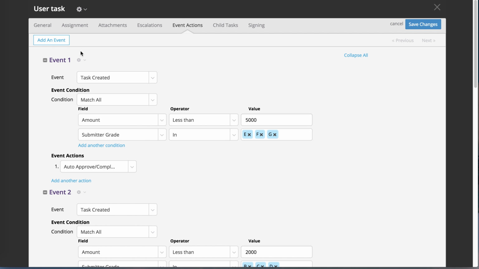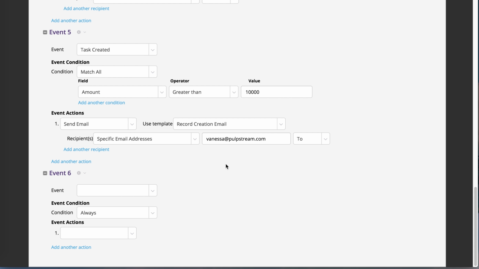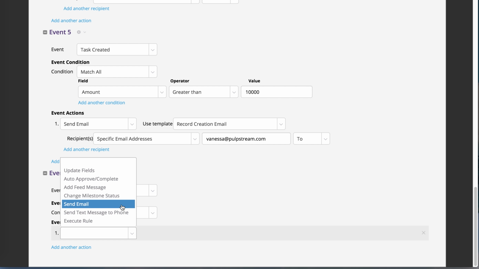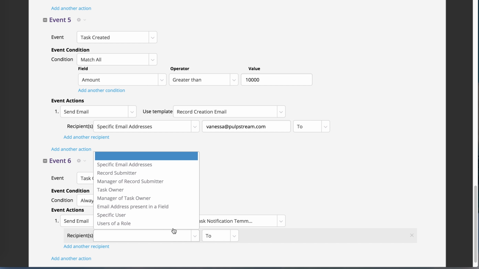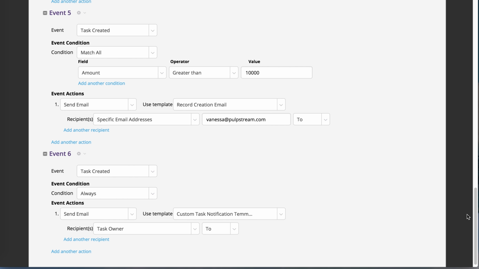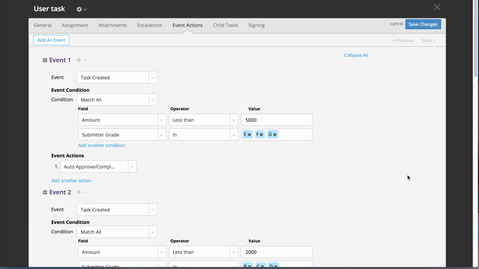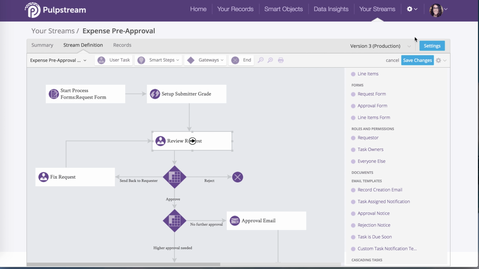So add a new event by clicking on the Add Event button. And in the event that a task is created, we always want to send an email that uses our custom task notification email template, and the recipient will be task owner. So save your changes and save your changes to the process.